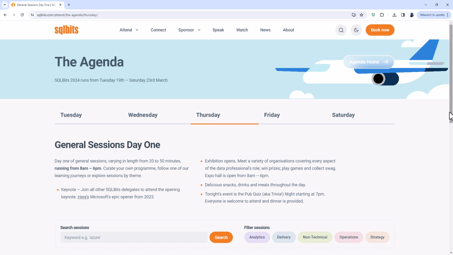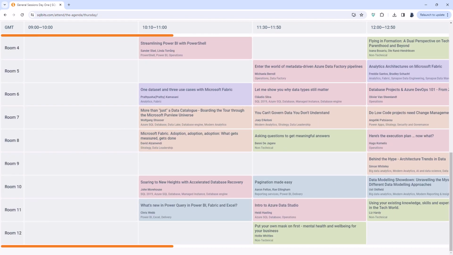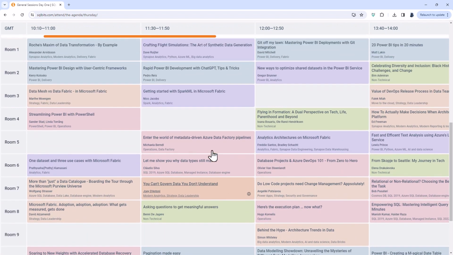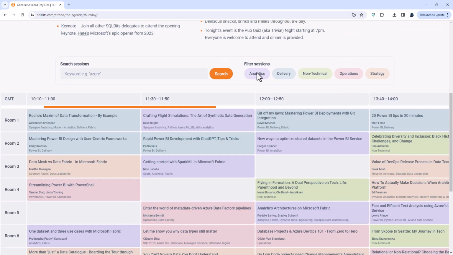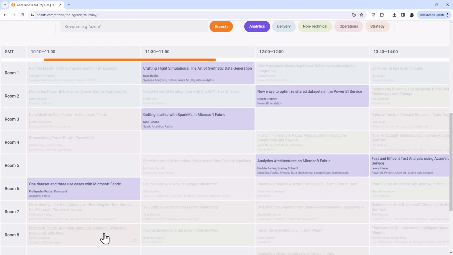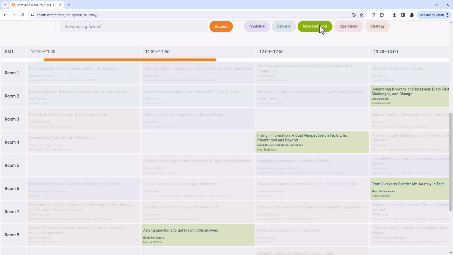And it's this agenda that really shows the interconnectivity between SQL Server and everything else. So you can see the range of sessions have got 12 different rooms, not all of them used at once. But we've got at the top a filter sessions. So I'm going to click on analytics, and we can see we have got shared data sources in the Power BI service, Spark ML machine learning in Microsoft Fabric, more about Microsoft Fabric. And all of these can use SQL, so either T-SQL or SQL Server as a source.